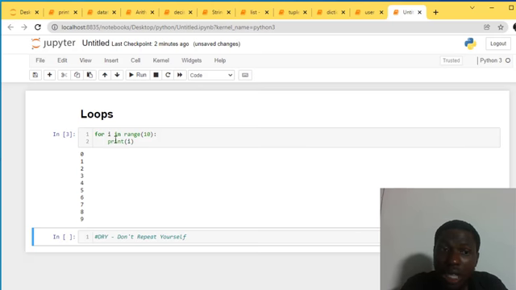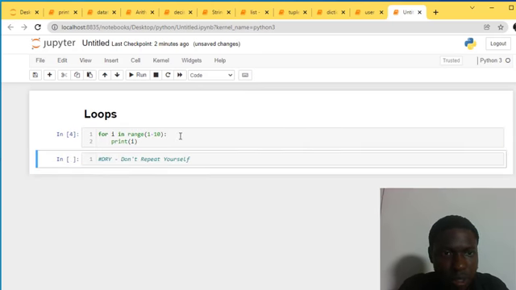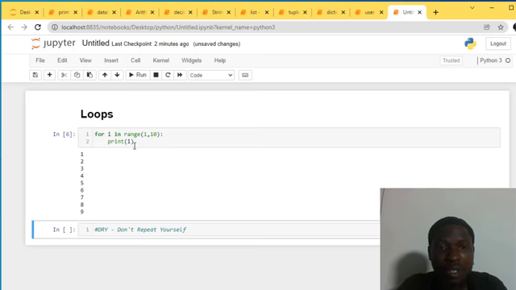Because I want to print from 1 to 10, I can actually say for i in range 1 to 10. For i in range, comma 1 comma 10, you have to print i. So this is going to start from 1 up to 9.